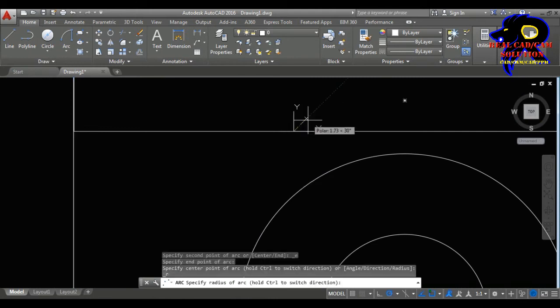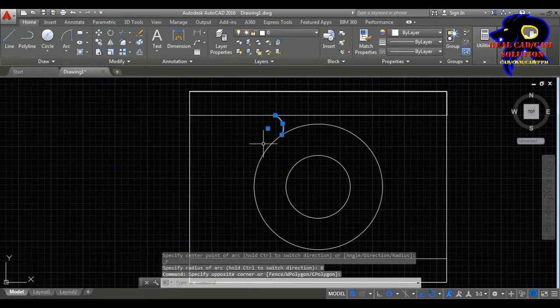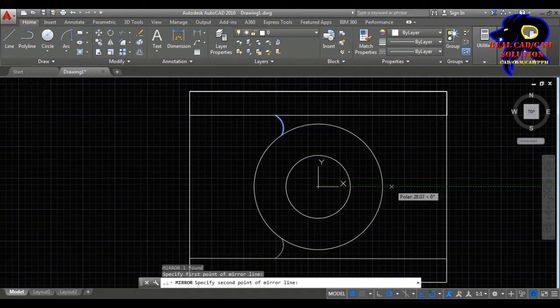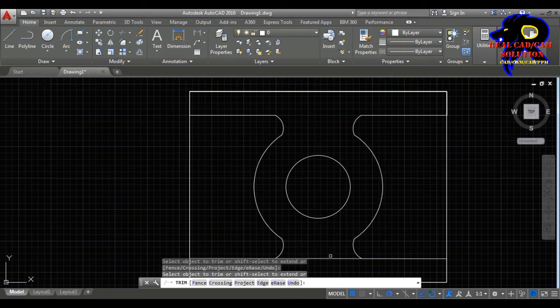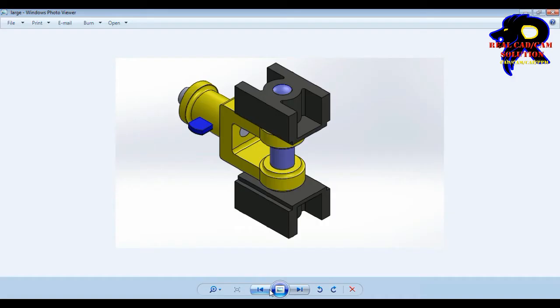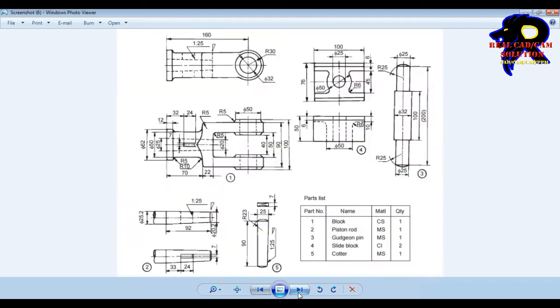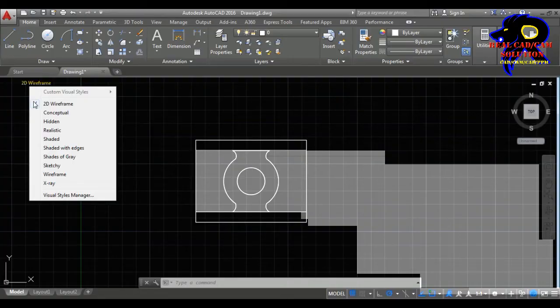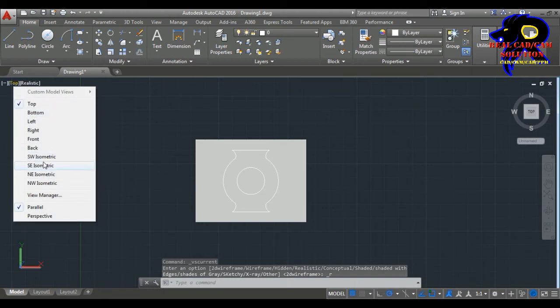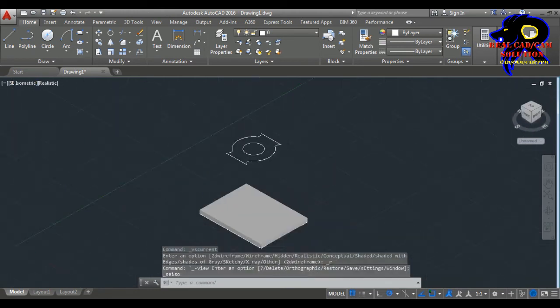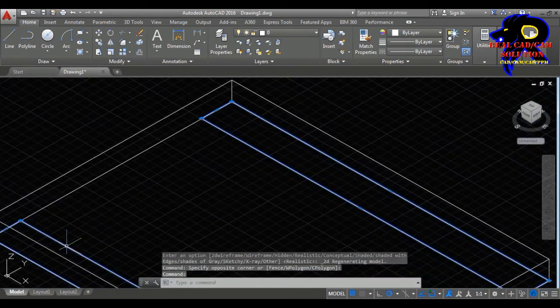Also draw an arc like this, a 3-point arc. Also like this. I just mirror it so it is equal on both sides. I just trim like this because the extrude part comes easily, that's why. It's a detailing part. I go to the realistic and go to the southeast or northeast, anything. I choose the southeast and go to the end part.